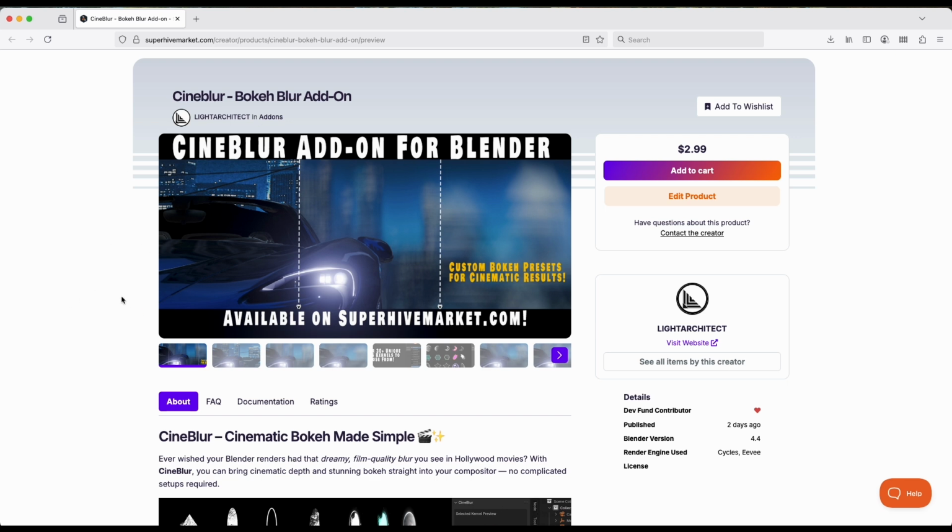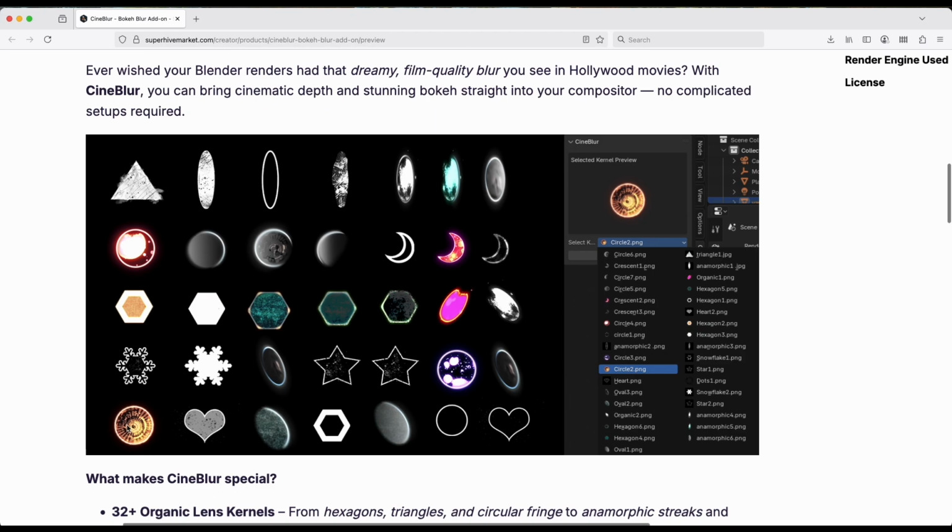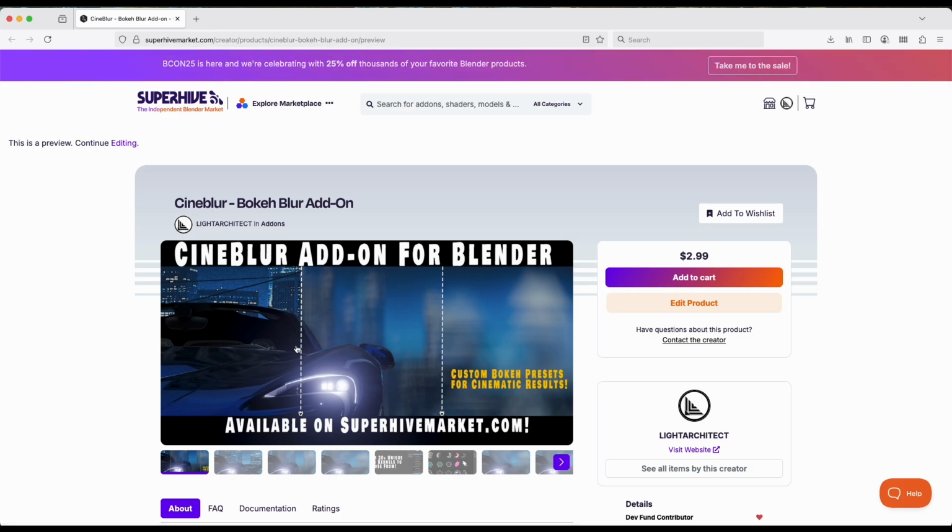So essentially it is a way that you can add a variety of different shapes to your bokeh within the compositor. And I've made it available here on Superhive Market, and I'll go ahead and show you the simple installation process and how it works as well.